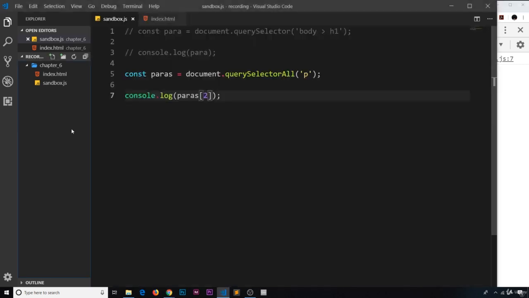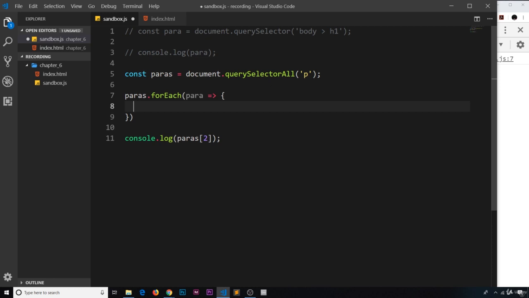Okay. Now, much like an array, we can also use forEach. So I could say something like paras.forEach, and then we'll take each paragraph. That's the singular. That's what I'm calling it. This is an arrow function with this parameter.